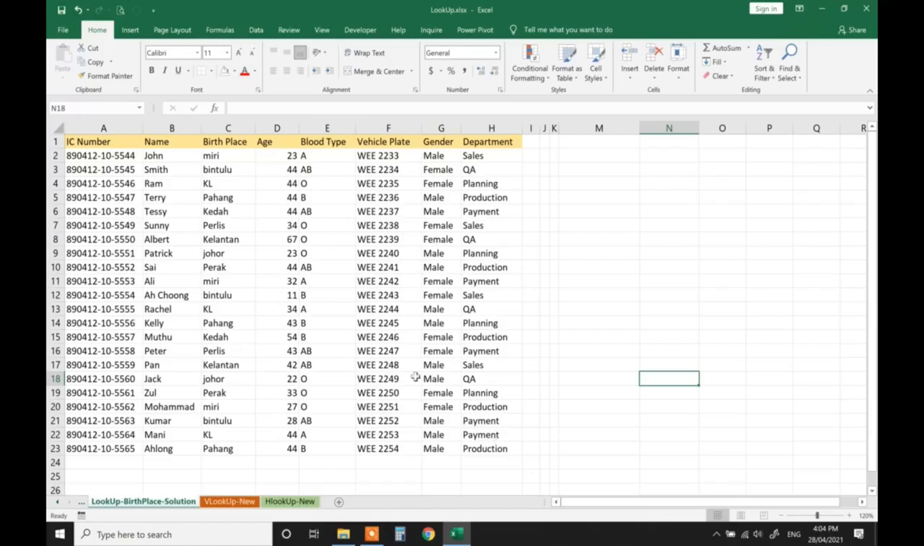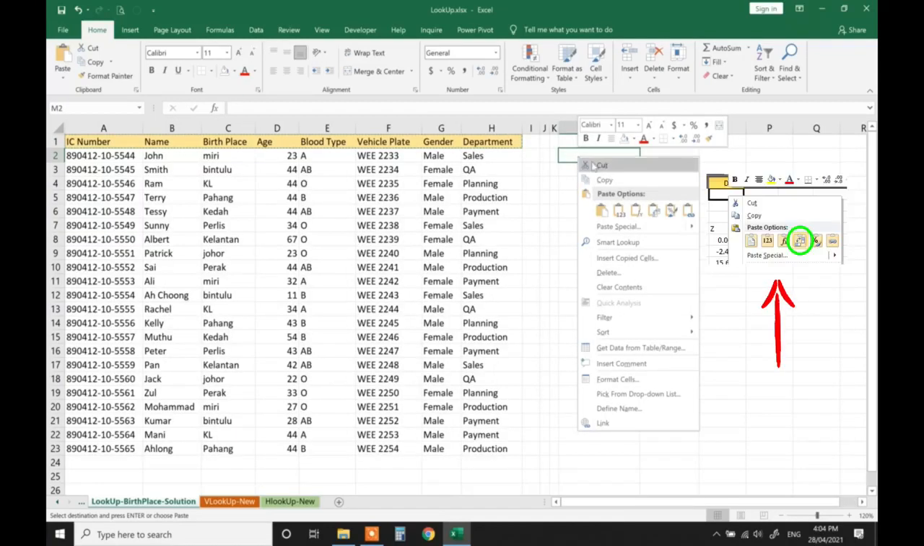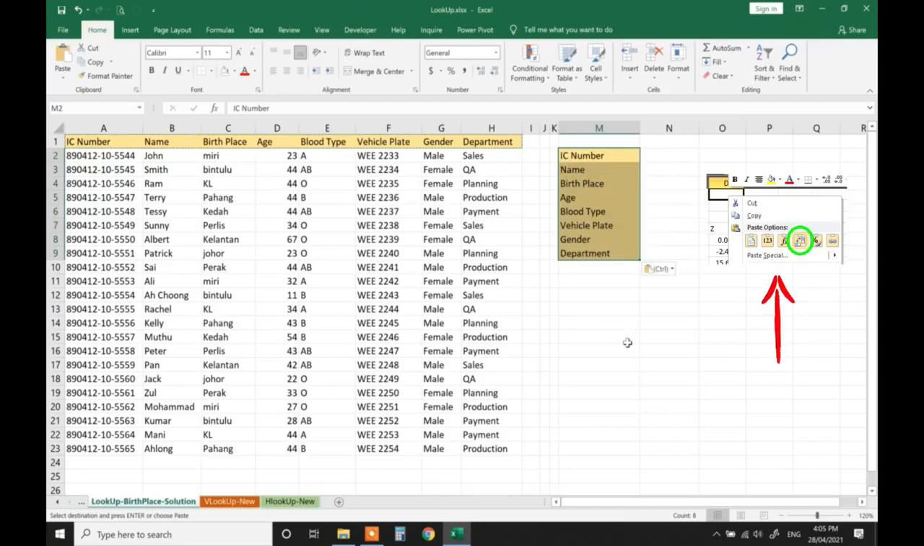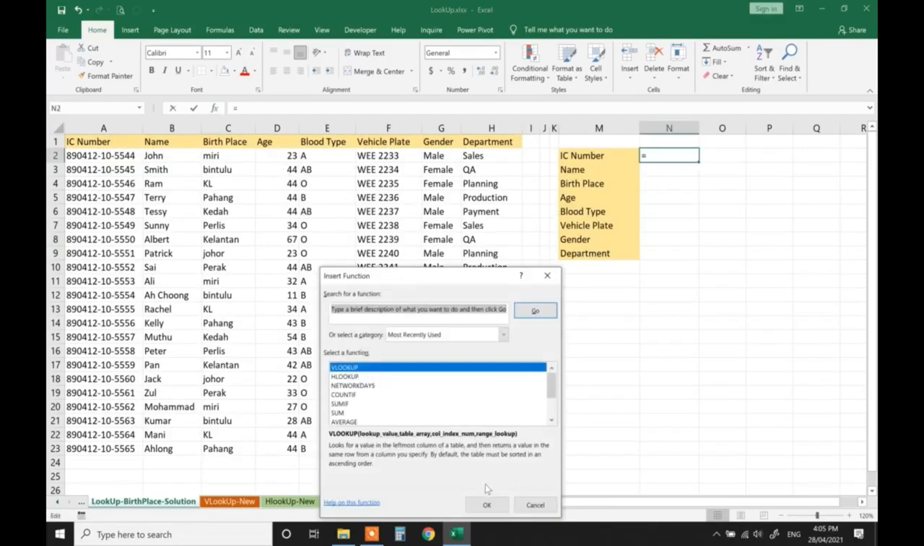In order to do that, I'm going to copy the IC number till the department's title, copy, right click, paste transpose. So whenever you key in the IC number, the name, birthplace, age, blood group, vehicle plate, gender, and department come up. Okay. So in order to do that, go to function, go to VLookup.